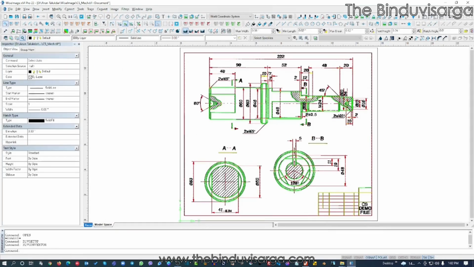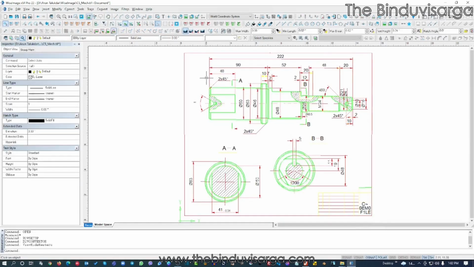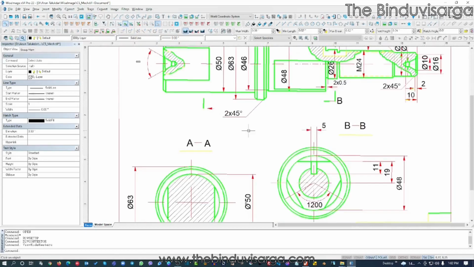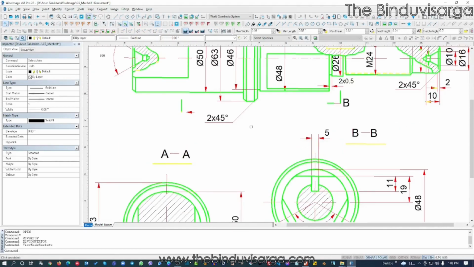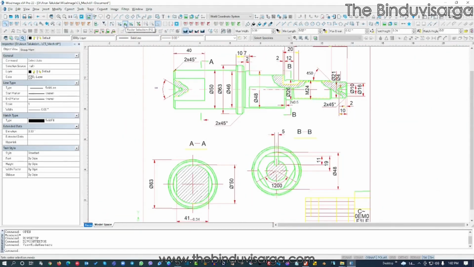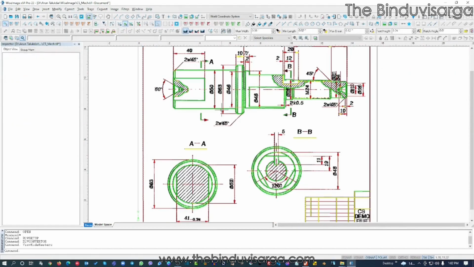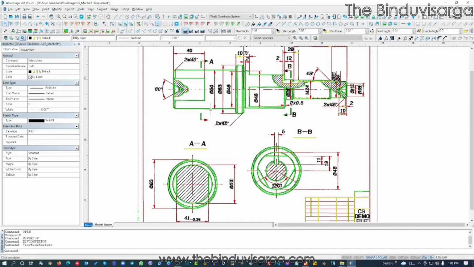So now I'll try to turn the raster off for now. I'll click on that. So now you see I have the CAD versions of that raster. So now I'll turn the raster back, and then I'll close this.